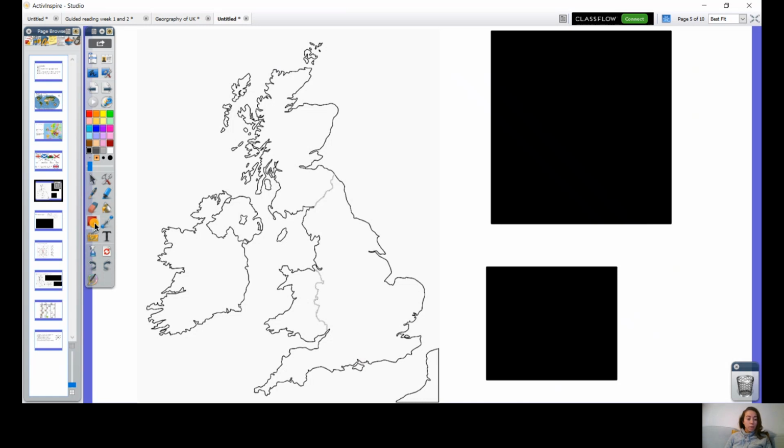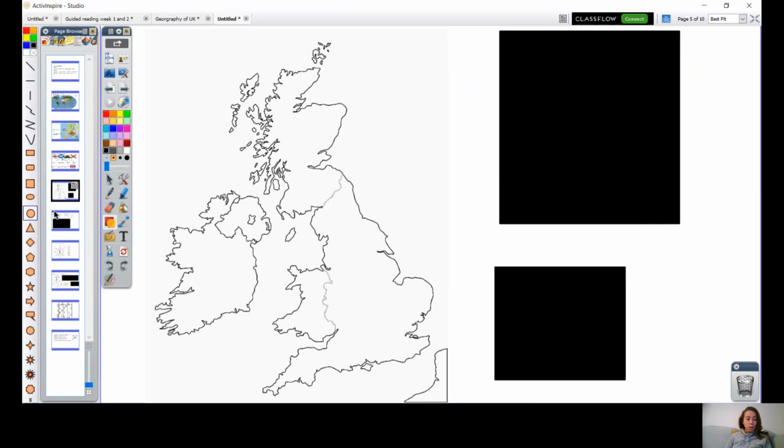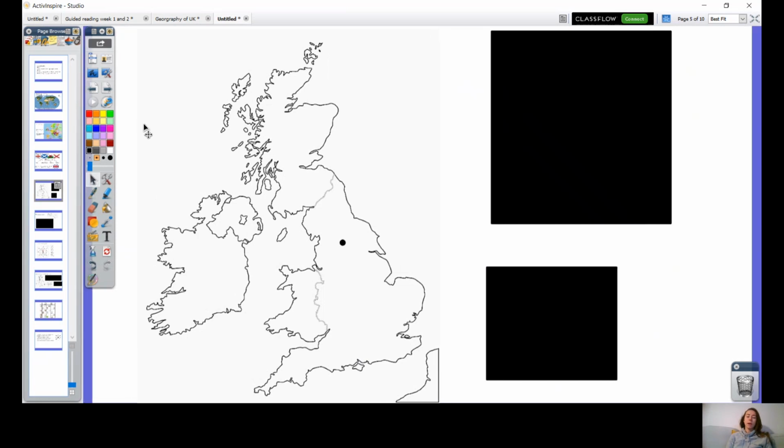Quite often, a good way of doing this is through a little dot. So say, for example, there was a capital city here, which there isn't, by the way, but you might want to just draw a little dot and label it. That's how it would look on a map, or something similar. So pause the video. That's your task for the moment. Off you go.